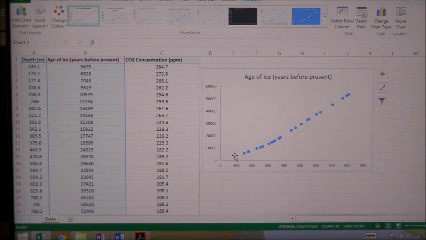So what this graph is showing us is it seems to be a strong linear positive relationship between the age of the ice and the depth that the sample was taken. So essentially, the deeper you go, the older the ice becomes, which kind of makes sense, right?